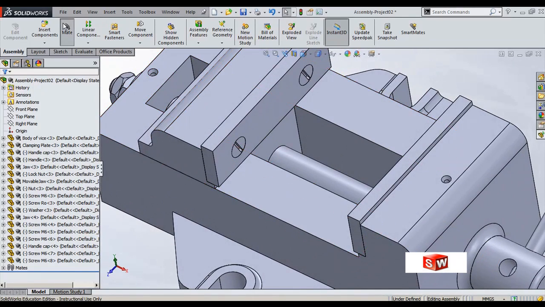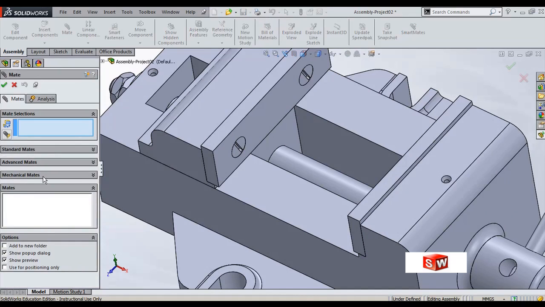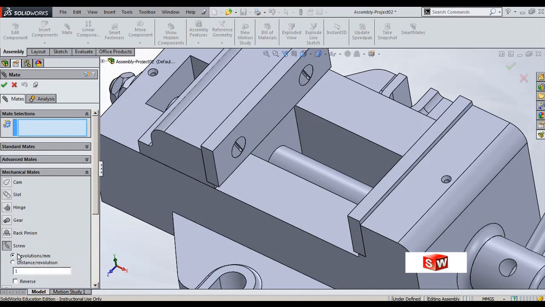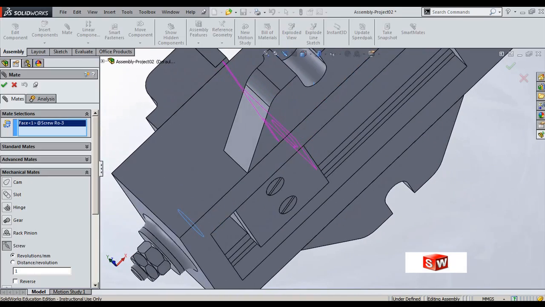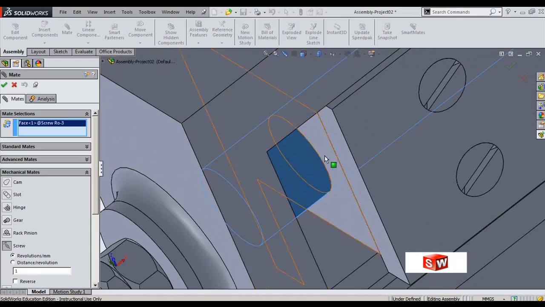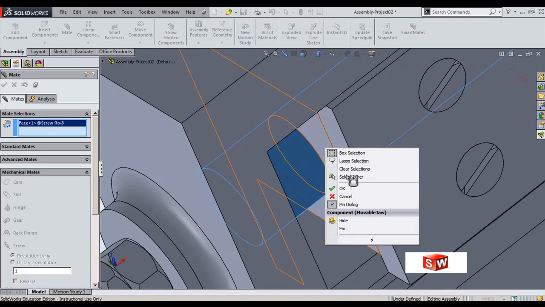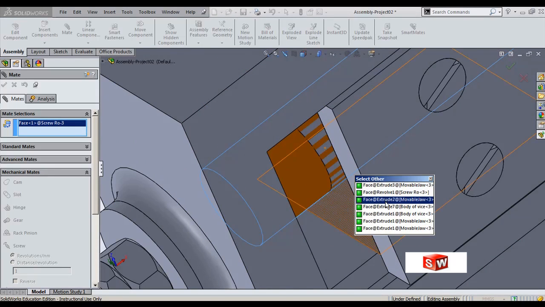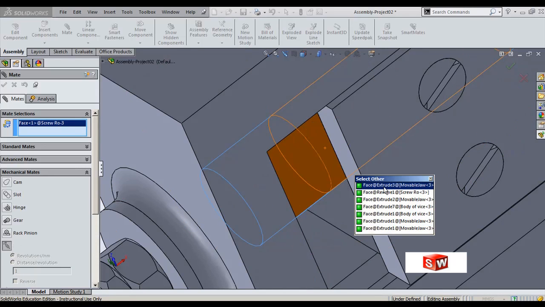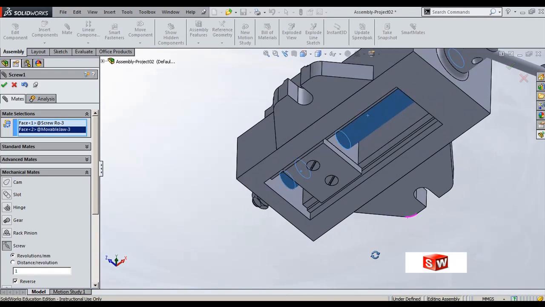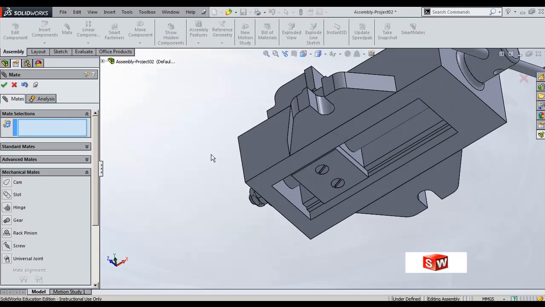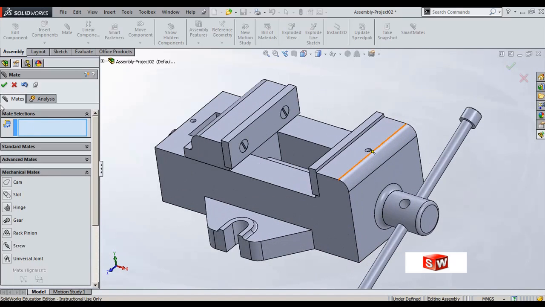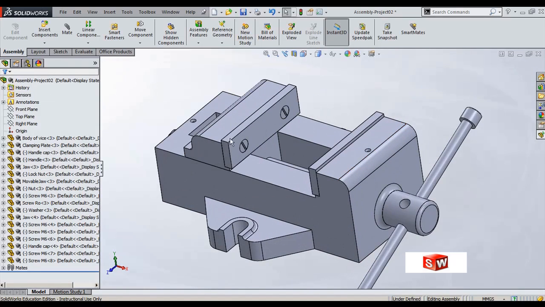Go to mate, and from here mechanical mate, choose screw, and say that this face, cylindrical face, and inside there is one more cylindrical face. We need to choose by using right click, select other, and I can choose from this list. Where is that? This area, correct. Now I will apply distance per revolution as 5. Now click OK here. Now if I rotate this handle, you can see how it rotates.